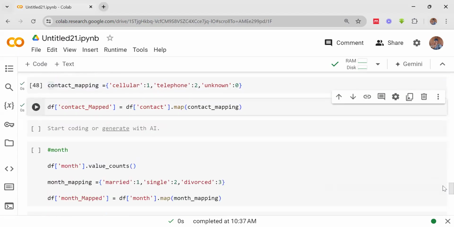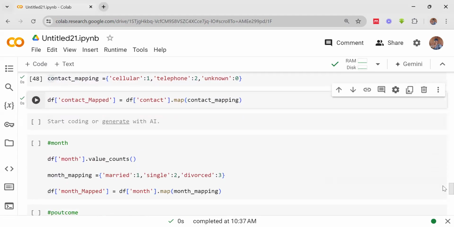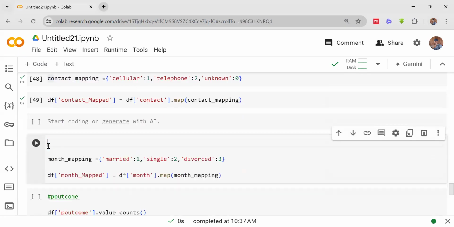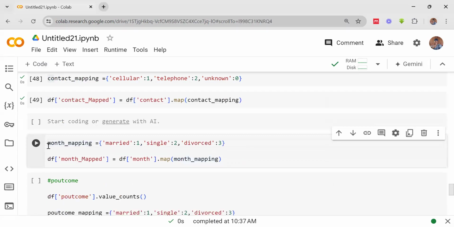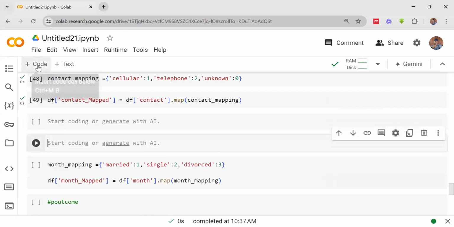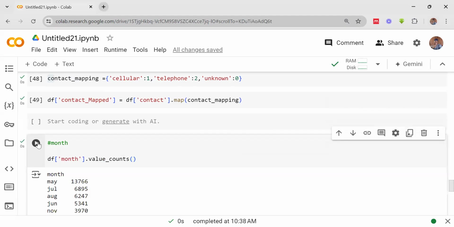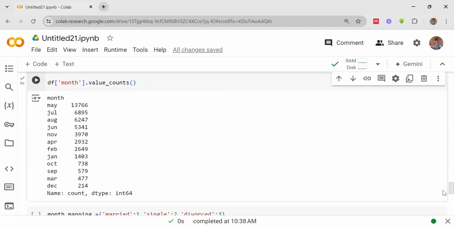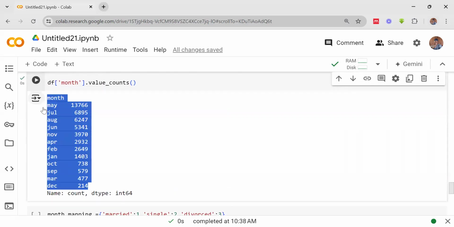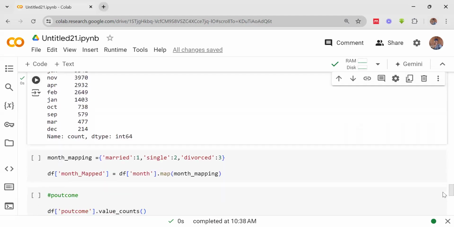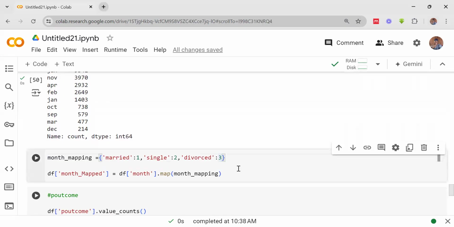So the next one is month. Yeah, the month is going to be ordered. Everybody knows that month is ordered from January to February, and it's going to be good if you say January is 1, February is 2. Since it is ordered, it's going to be sensible. If I don't want to stress myself, I can just copy it as well. If I copy it, I come to the map. This is where I want to map it.